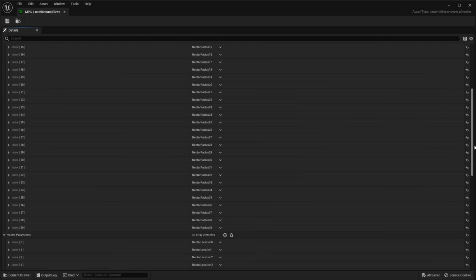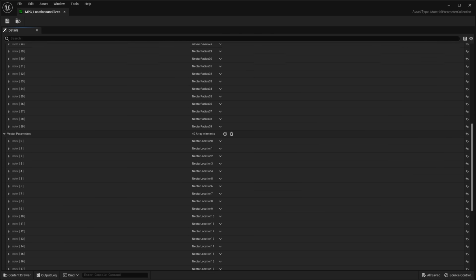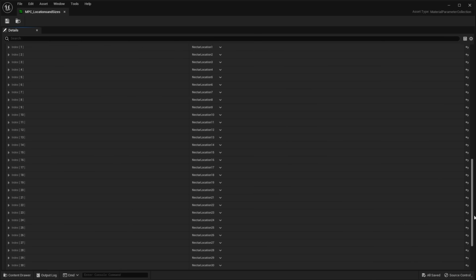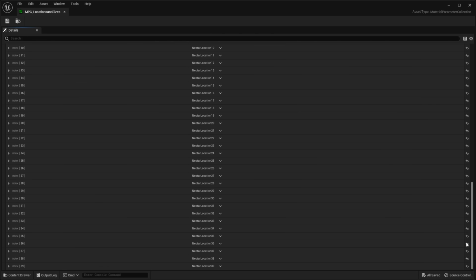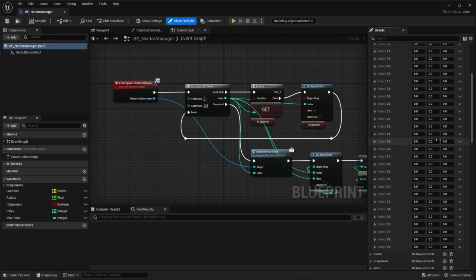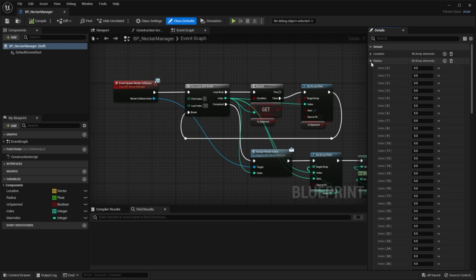Now you can't add material parameters dynamically at runtime, so I needed to make them ahead of time, and I just made 40 generic nectar slots just in case I need them. I've never gotten close to 40, so that should be good enough, but that's where I started with 40 slots. And I can manage these 40 slots with the manager blueprint. So everything is set to the world origin with 0 radius by default.